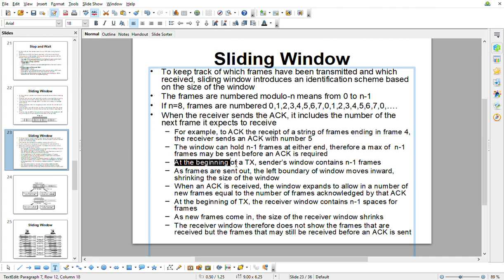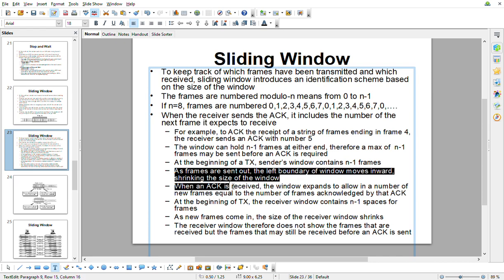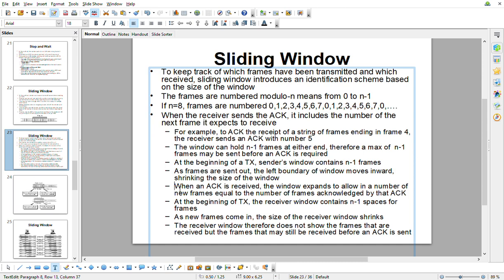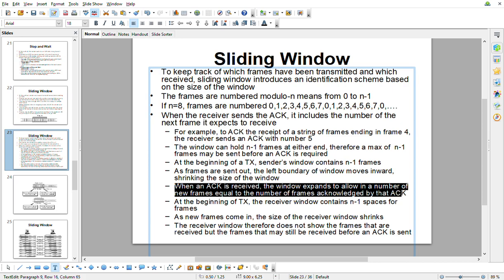At the beginning of a transmission, the sender window contains n minus 1 frames. As frames are sent out, the left boundary of the window moves inward, shrinking the size of the window. When an ACK is received, the window expands to allow in a number of new frames equal to the number of frames acknowledged by the ACK.